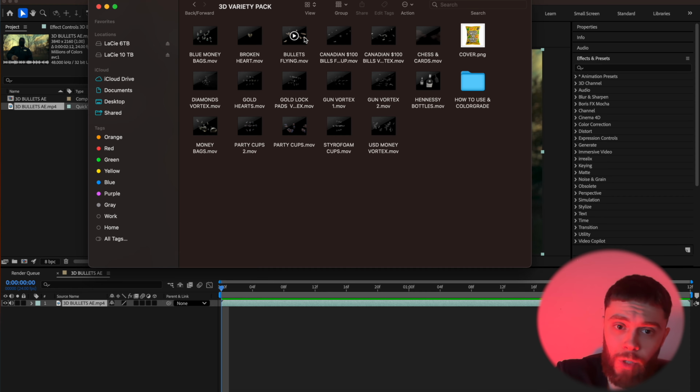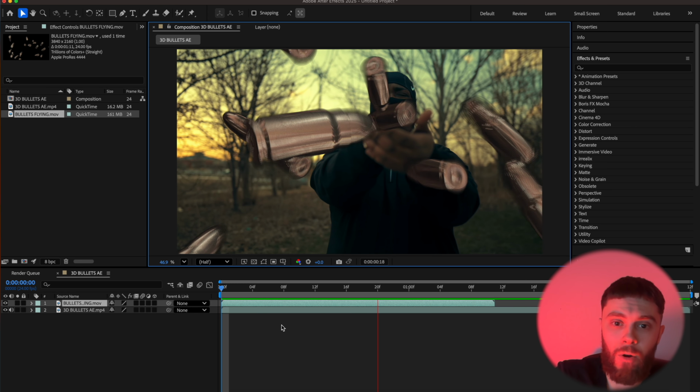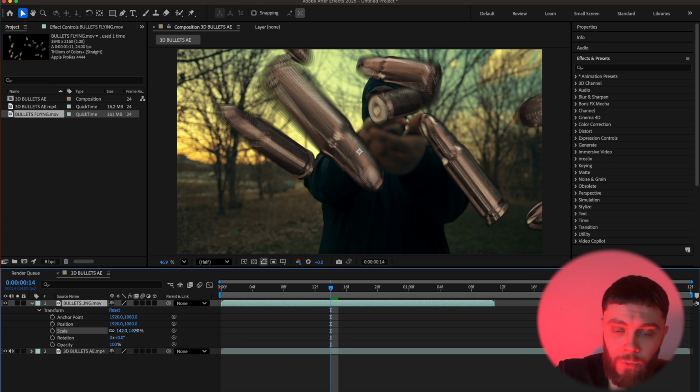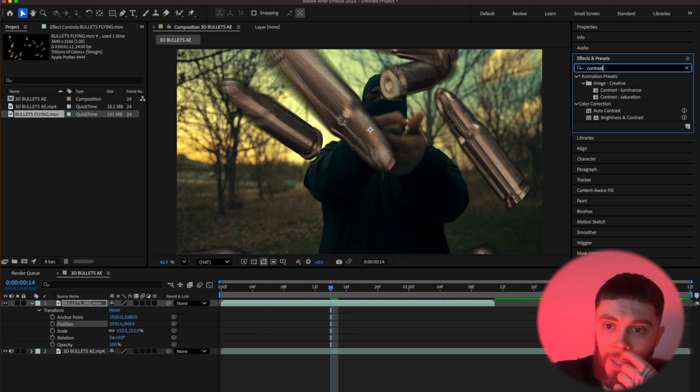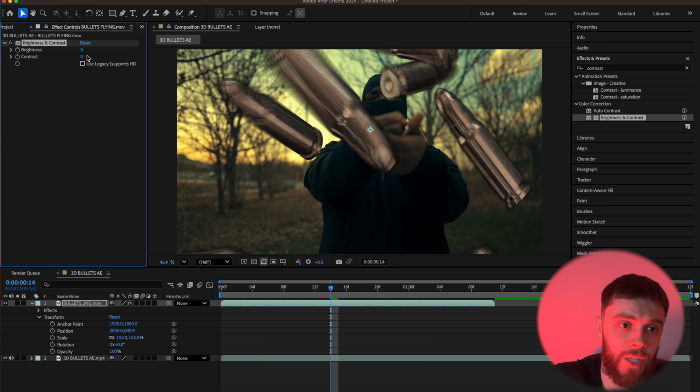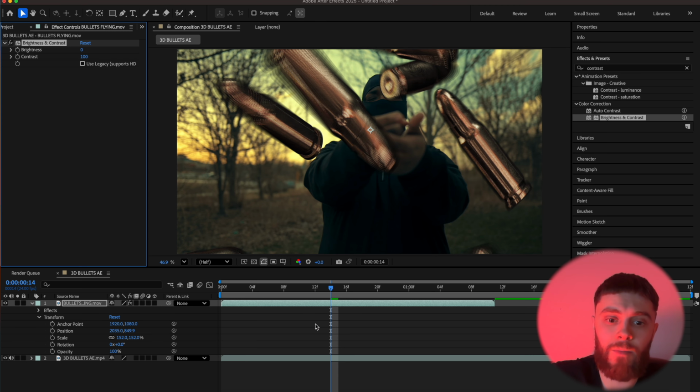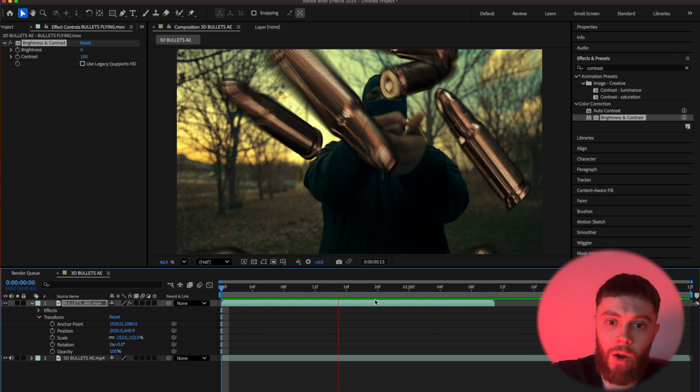So for example, we're going to add the 3D flying bullets, drag it into After Effects, bow, and it's that easy. You can literally transform it as you wish, move it around, and then also we can make the bullets blend in with the scene more by playing with the brightness, contrast, and color settings. So bring the contrast down, something like that, bow.